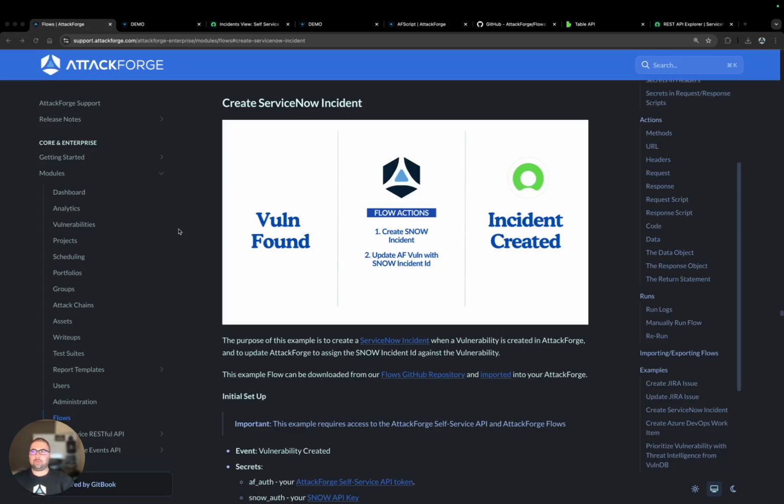I'm going to show you how you can use flows to create an incident in ServiceNow when a vulnerability is created in AttackForge. Flows is a new module in AttackForge which is purpose-built for automations and integrations.